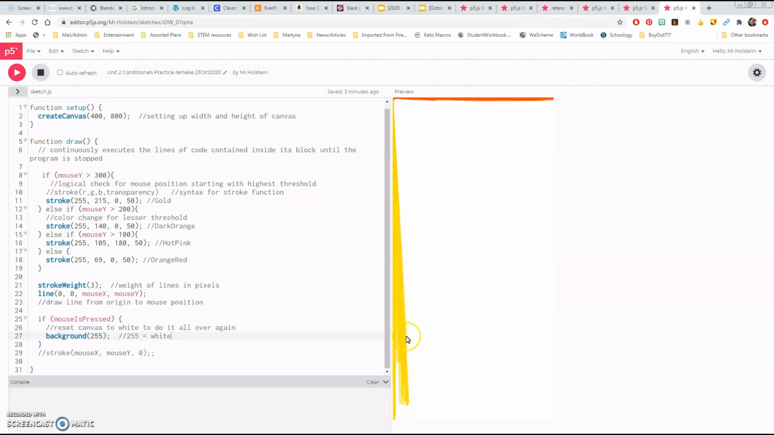If my mouse Y is greater than 200, so I'm sorry, greater than 300, it's gold. It's gold. Oh, so right over here, oh my God, that's so cool. So right over here, you see what's happening? So I hit a certain point, and now instead of gold for 300, now I'm greater than 200, but not yet 300.